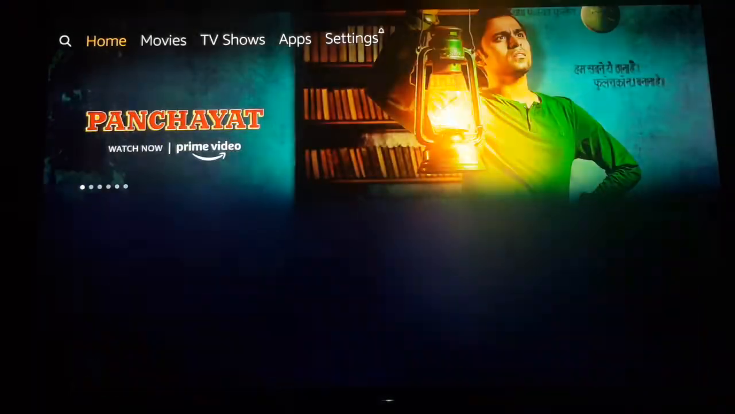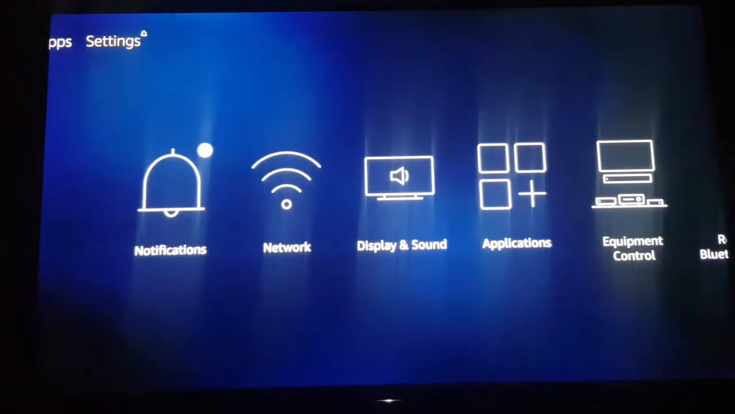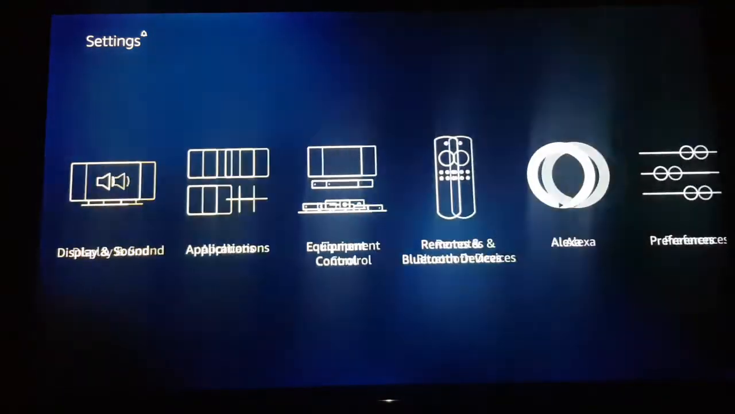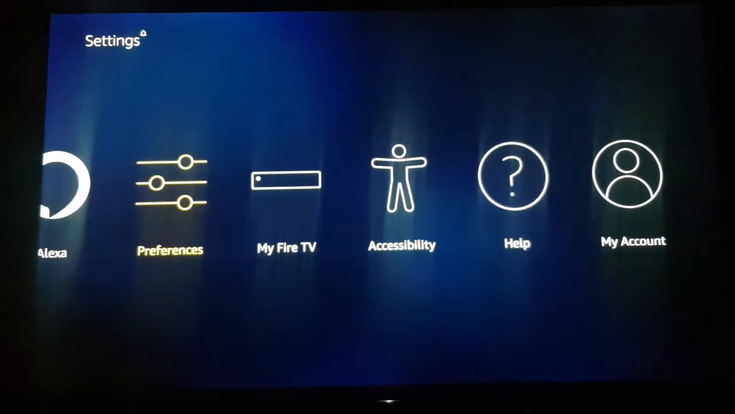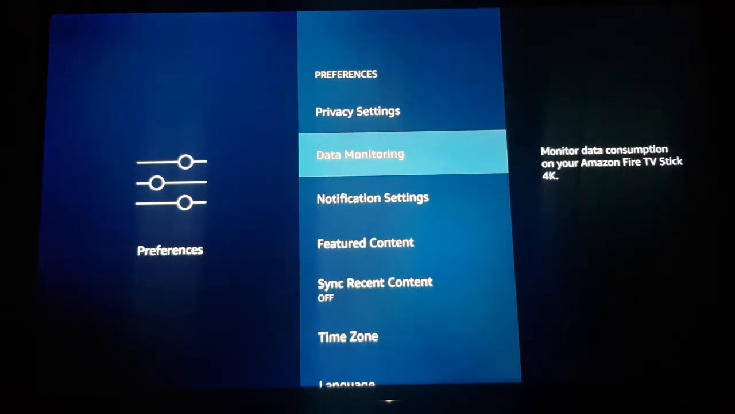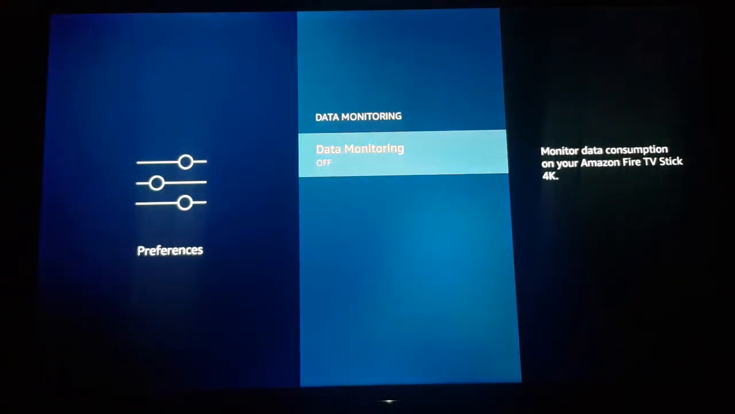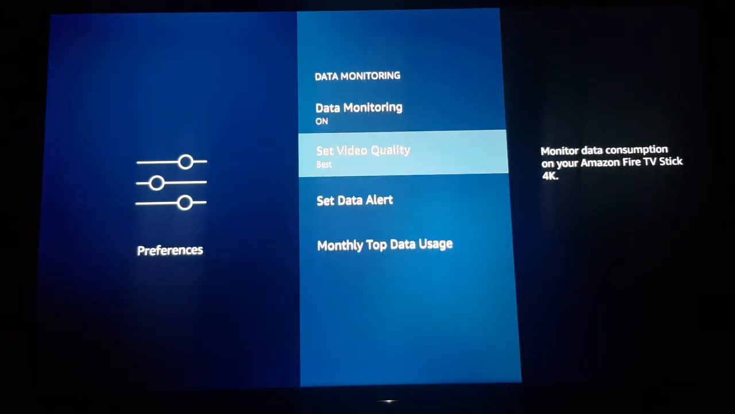What you have to do is go to the home screen, then open settings from the top menu, go to preferences, and you can see data monitoring. Open data monitoring from here. First, it's turned off by default, you need to turn it on. Yes, you can see that set video quality here.